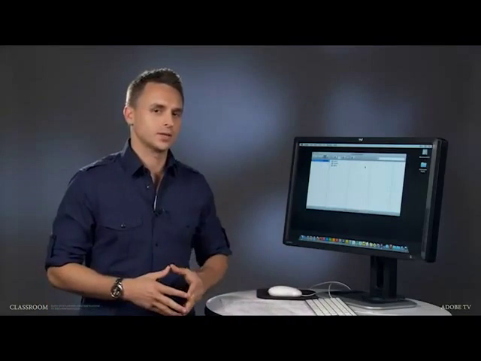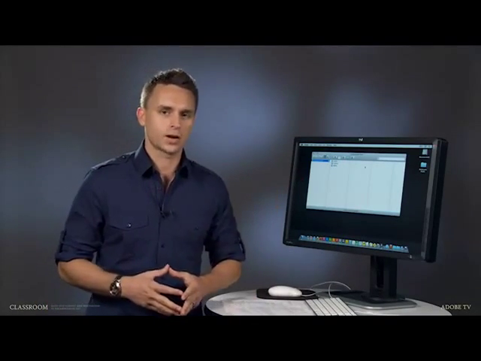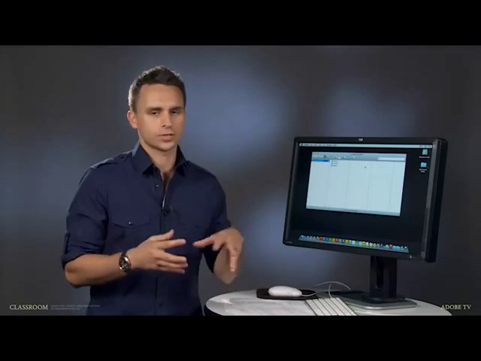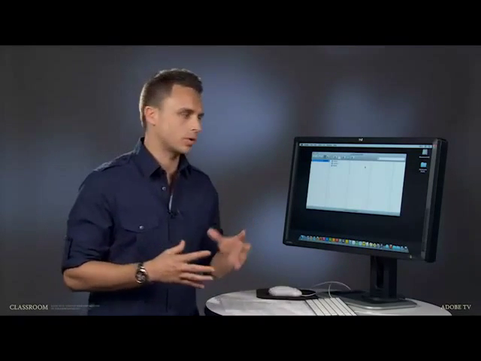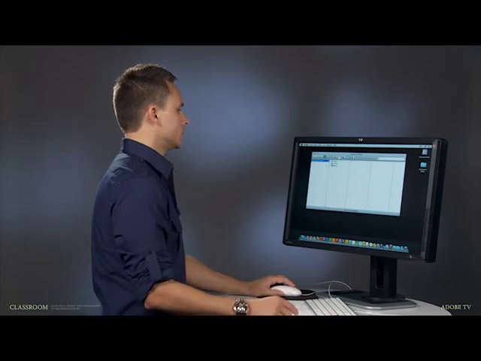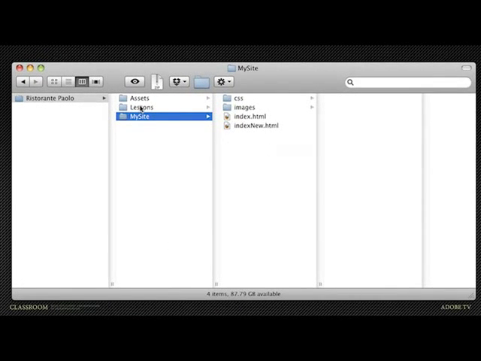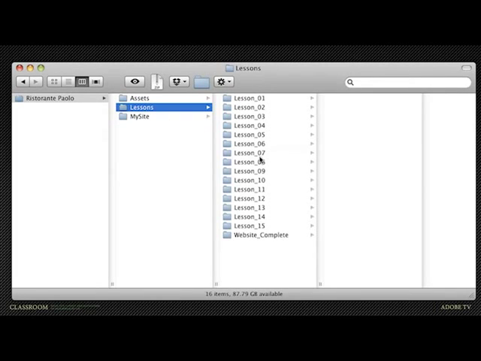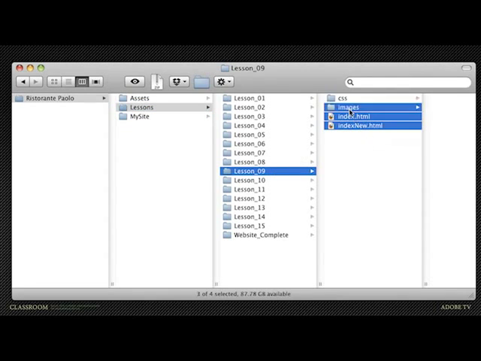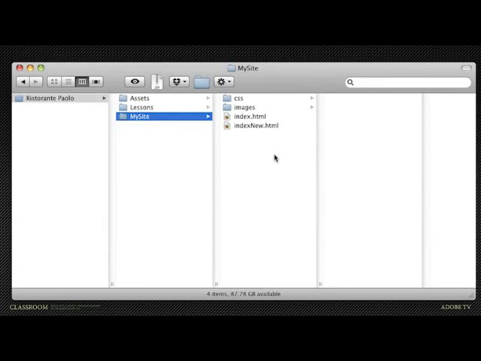In the previous lesson, we took a pre-built layout, and we're going to use that layout as our new web page for our site. Sure enough, in this My Site folder, I already have those files. Again, if you're just joining us and have not been following along, feel free to go to Lesson 09, copy all of these files, and bring them into your My Site folder.